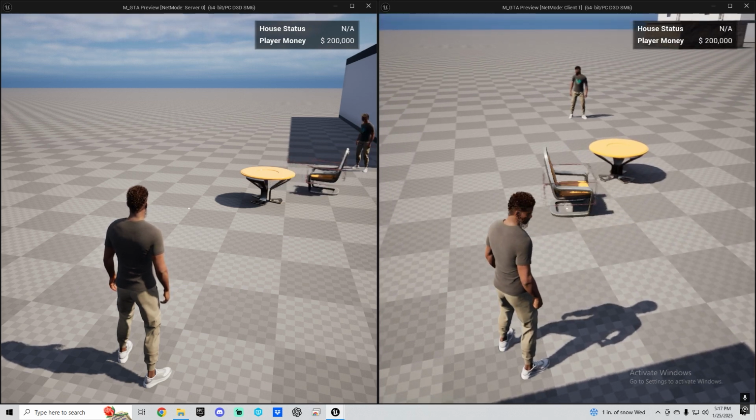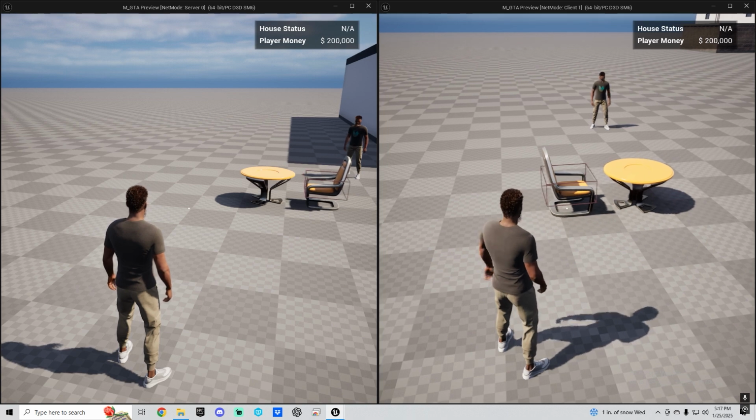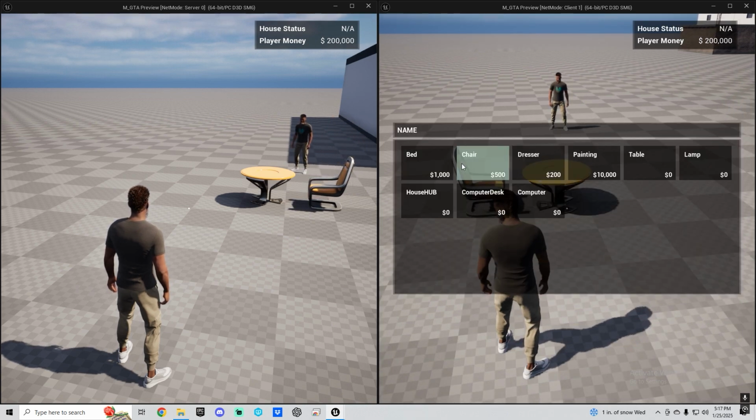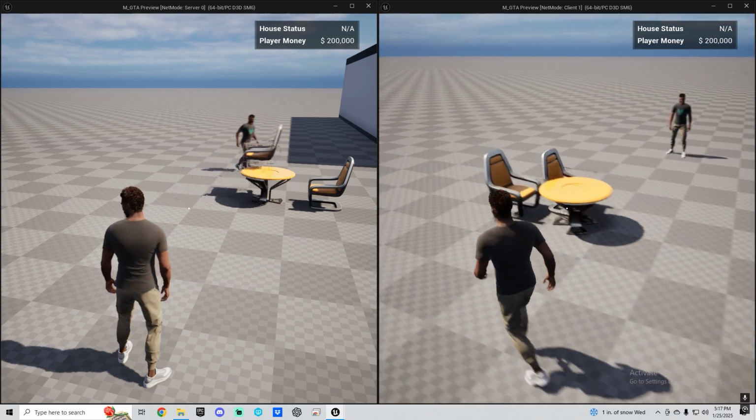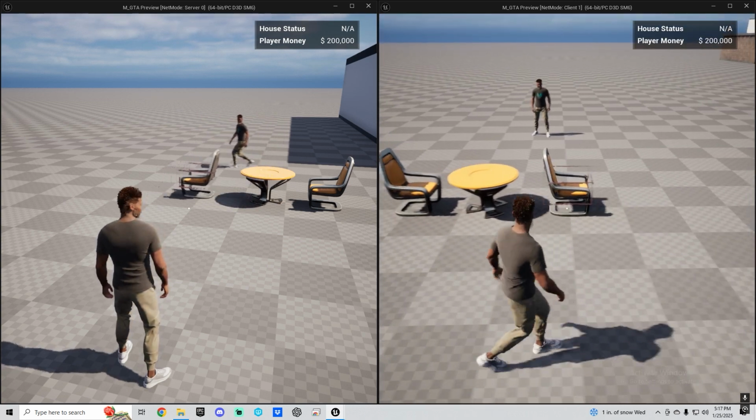I can use the mouse to rotate the items, place it, and this is what I mean by the collision. See, it goes through like that, but we're gonna fix that in a later video.